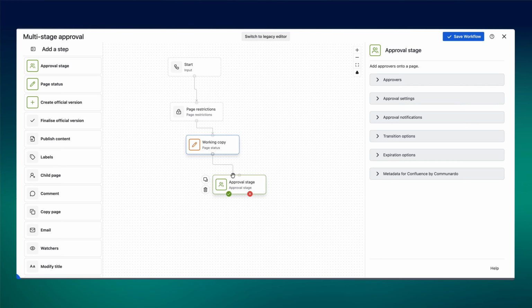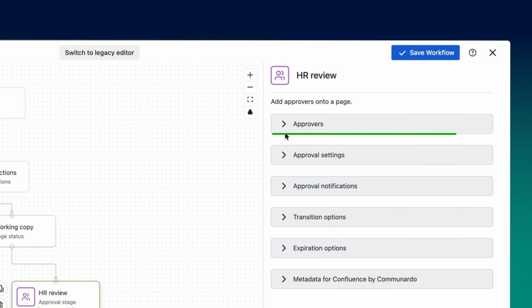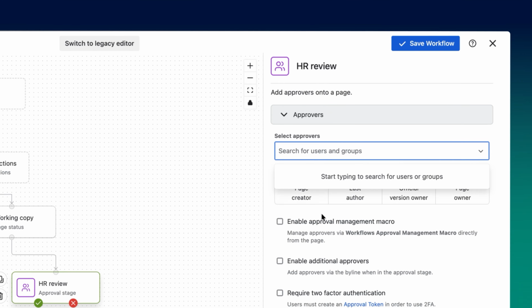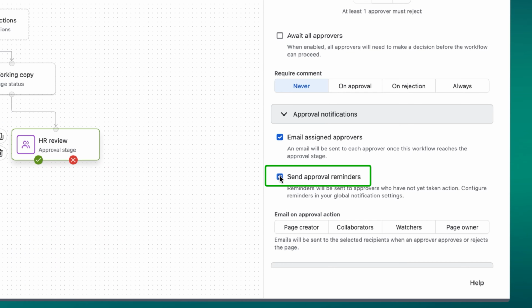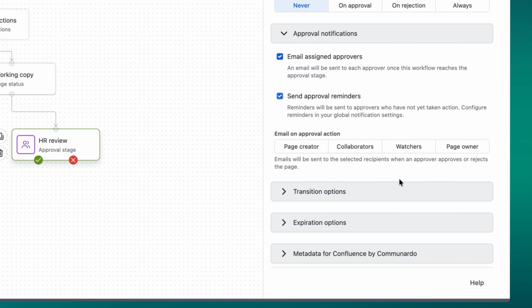access it. From here, I'll move the document into its first approval stage, which I'll call HR review. In this step, I can add users or groups as approvers, configure settings like quorum size, and set up notifications. I'll enable approval emails and reminders to help ensure the review is completed on time. I'll then connect this approval stage to the working copy step.